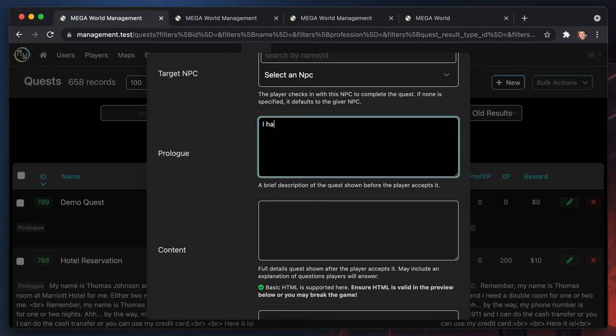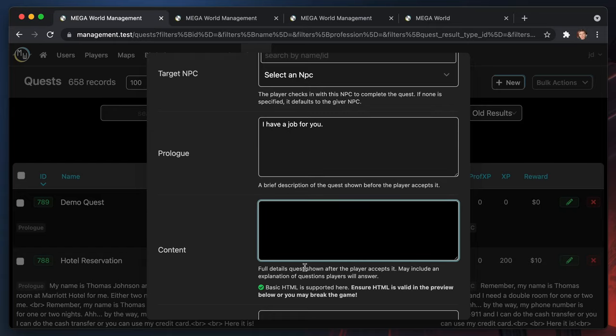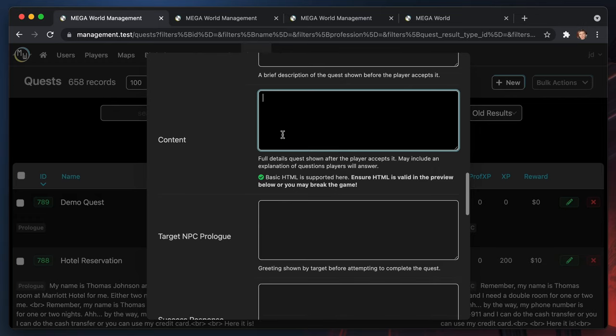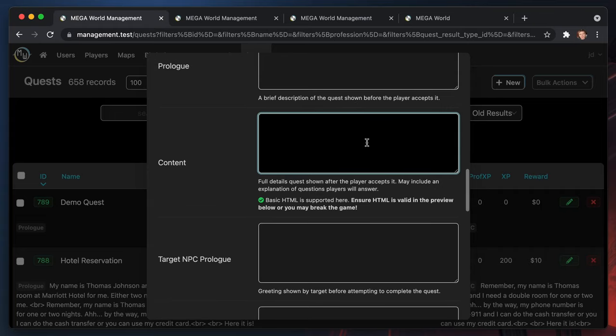Prologue is what the player first sees when they look at the quest from the NPC. So the NPC will introduce the quest with this little phrase. And the content is probably the most important part of the stuff you're going to type in here. This is what is shown by the NPC when the player accepts the quest. It's shown in the player's details when they view a quest in their list of quests, and they will also see this when they're trying to complete the quest.